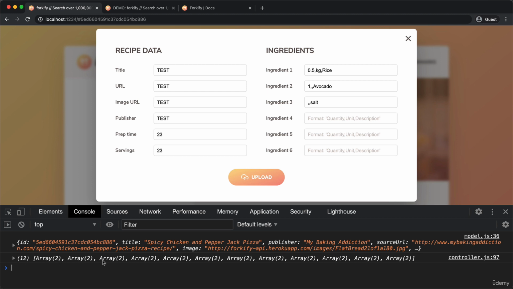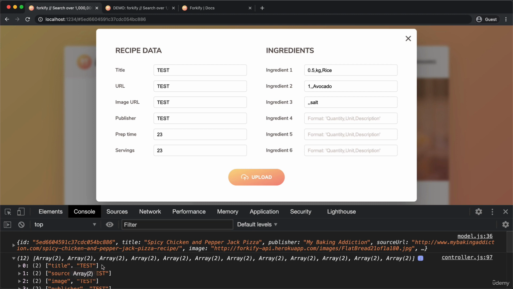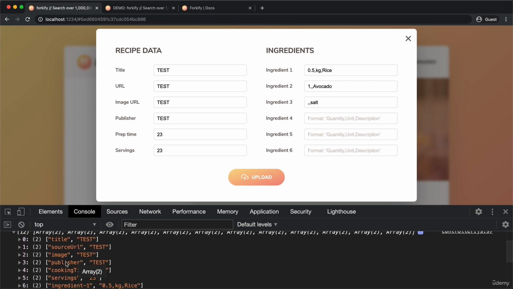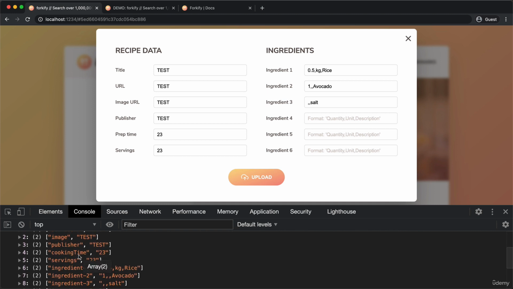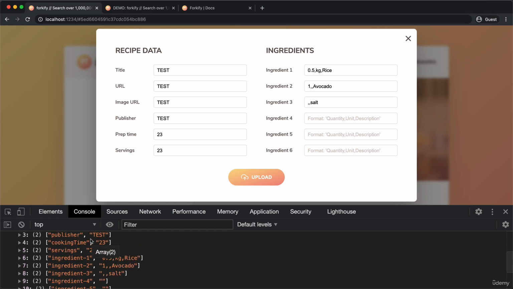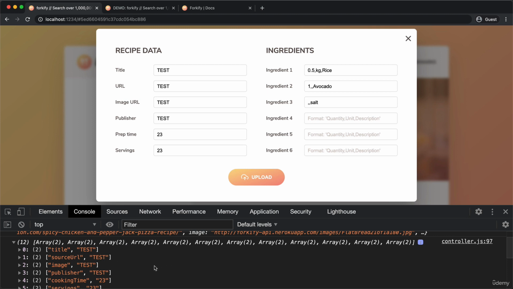So let's now take a look at that data. And since we got that data, it means that everything is correctly set up, which is great. And so here we get the array of multiple arrays in there. So basically the entries of this form, where the first element is always the name of the field, and the second one is the value. All right. So title, source URL, and you see all of them here.